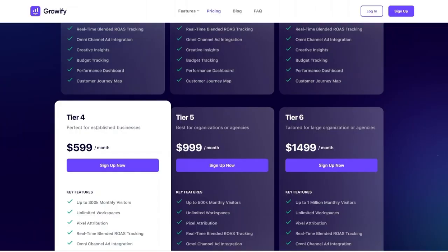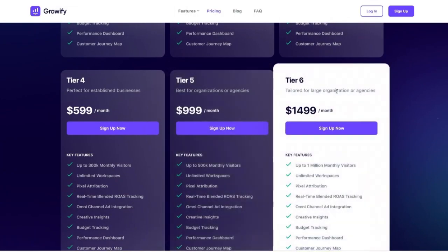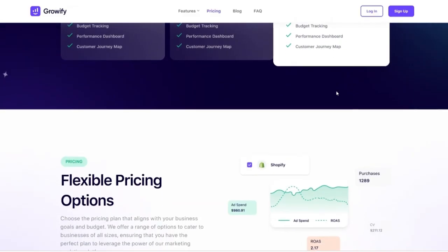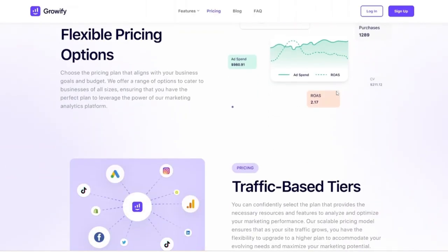A tier 5, which is best for organizations or agencies at $999 per month. And a tier 6, which is tailored for large organizations or agencies at $1,499 per month. Yes, the pricing options are flexible, so you choose the pricing plan that aligns with your business, with your goals, and as well as with your budget.